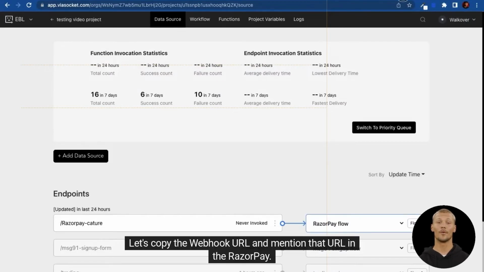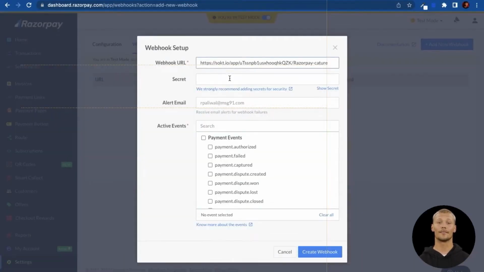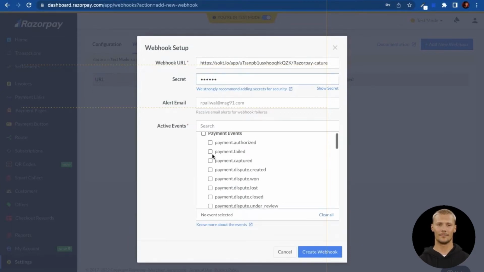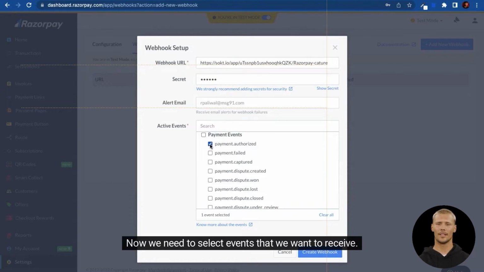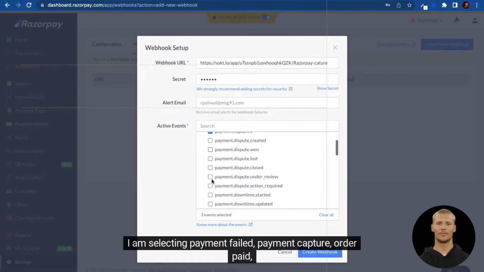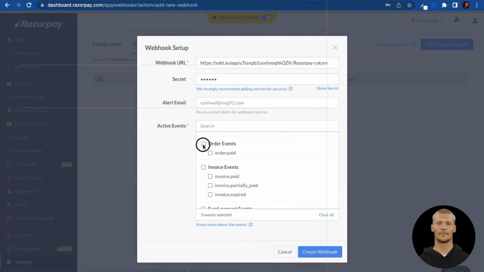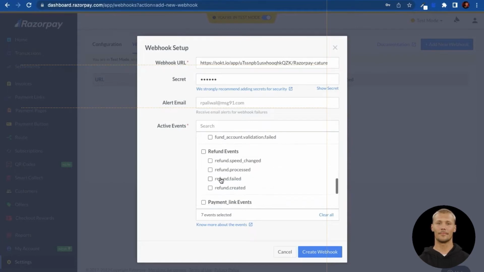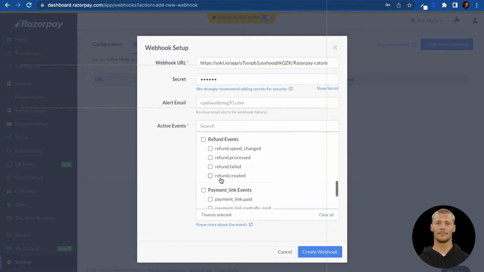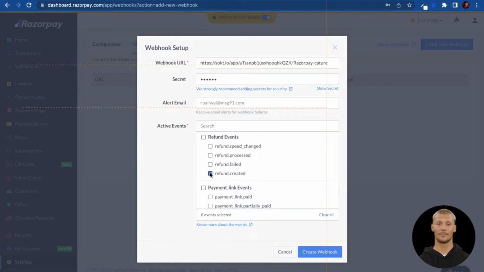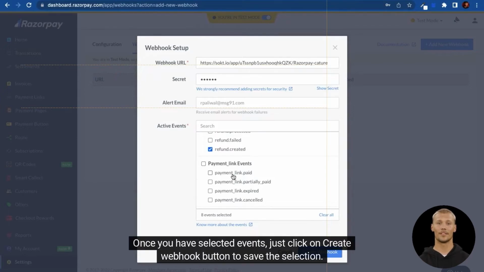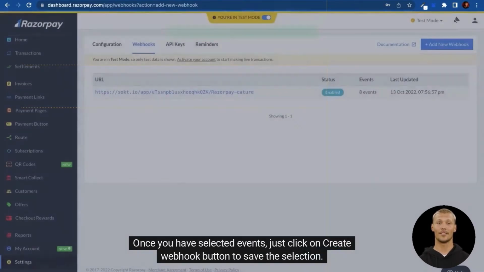Let's copy the webhook URL and mention that URL in the Razorpay. The secret can be anything that makes sure we are receiving data from Razorpay itself. Now we need to select events that we want to receive. I am selecting payment failed, payment capture, order paid, invoice, and also payment refund events. But you can select events according to your requirements. Once you have selected events, just click on Create Webhook button to save the selection.